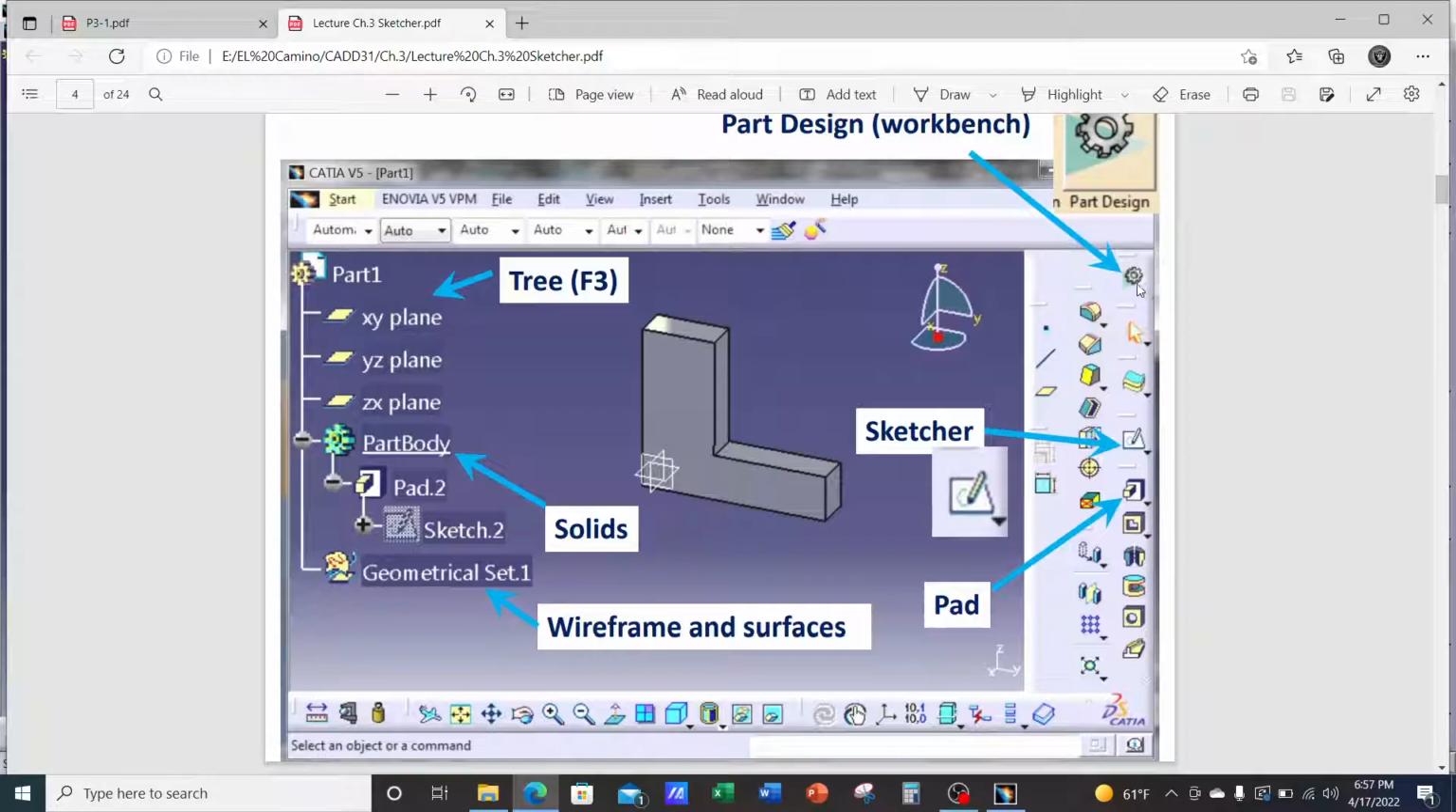So we are currently in part design. How do we know? All we have to do is look at the upper right corner and it tells us which workbench or module we are in. Keep in mind, CATIA has over 100 modules. Always be aware of which module or workbench you are in. This will tell you we are in part design. Anytime you see the single gear, we are in part design.